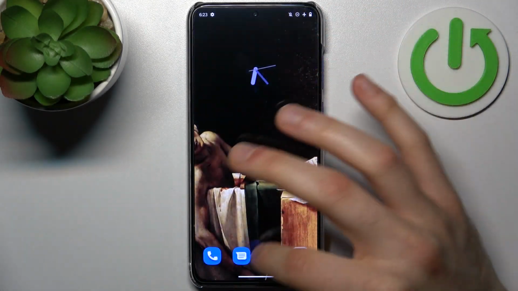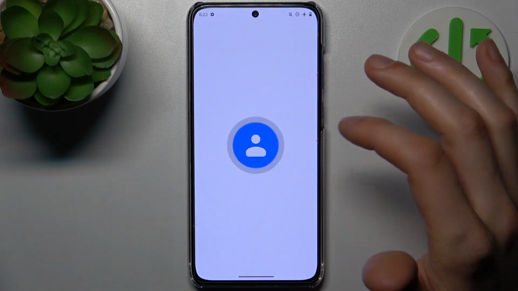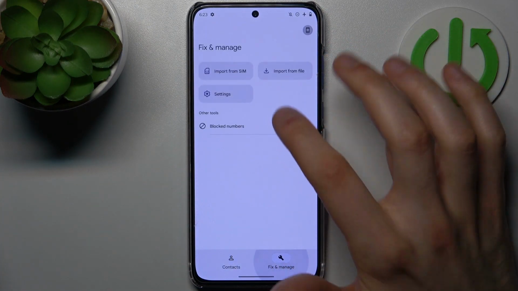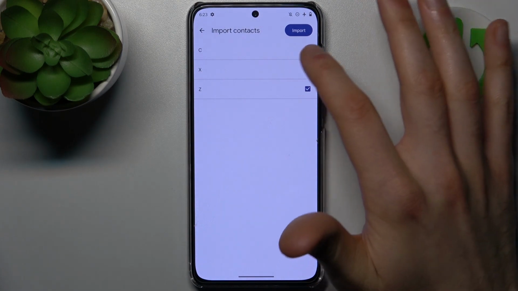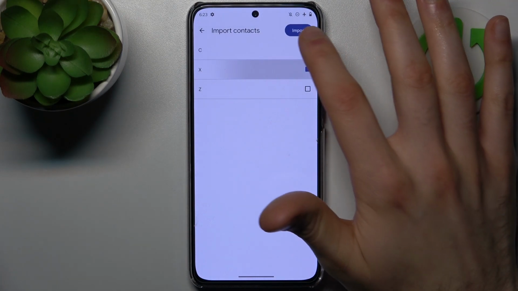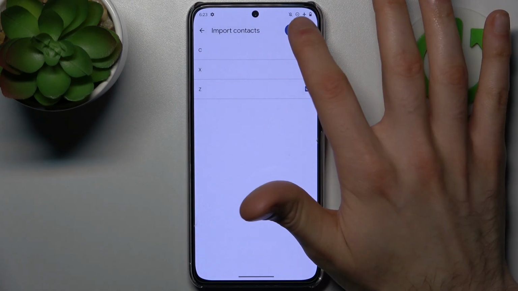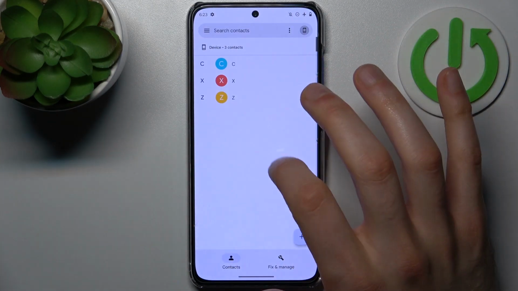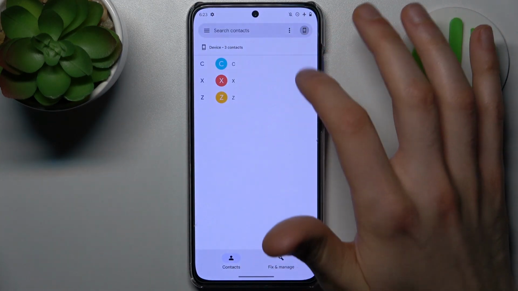Okay, something went wrong. Let me try it once again. Import from SIM. So here you can select contacts which you want to copy and then tap import. And after that, these contacts will appear on your device.